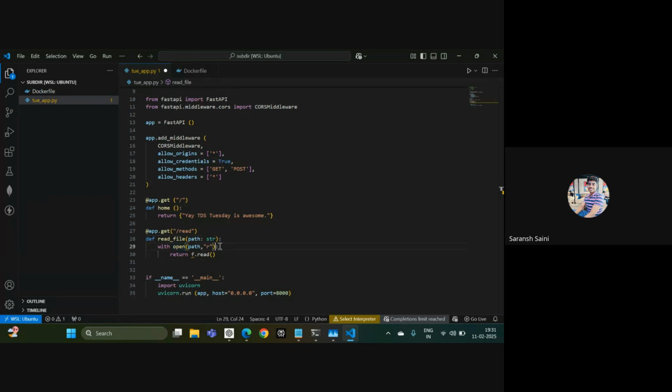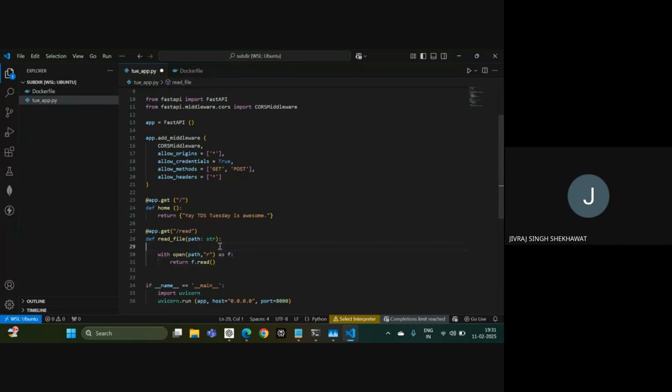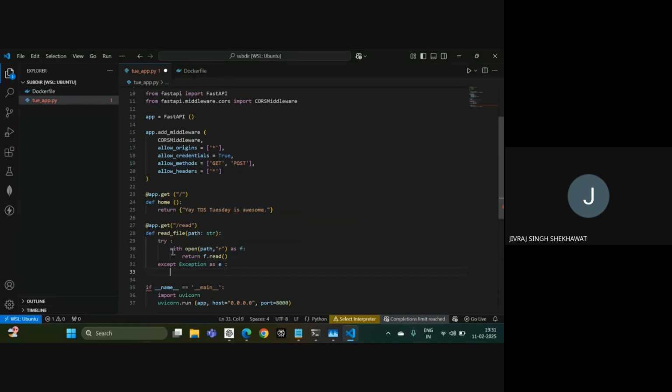I will have to read this file as f, and I will have to put it inside a try block, in case this particular file doesn't exist, then it should raise some exception. So I'll put it inside a try block. If it is successful, then it won't do anything, and then except Exception as e, and now I will raise an exception.